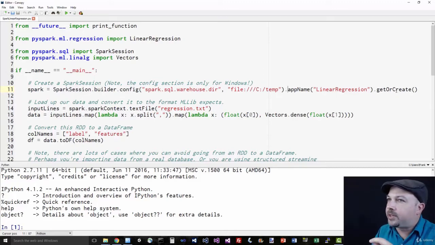Now this is interesting because once you've created a Spark session, if it terminates unexpectedly, it can actually recover from that the next time that you run it. So if we have a checkpoint directory, you can actually restart where it left off using get or create.